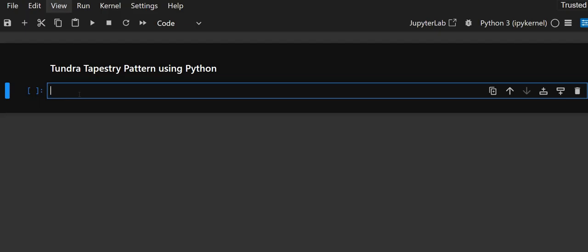In this video we are going to create a Tundra tapestry pattern using Python. So we'll start this by importing the required libraries.